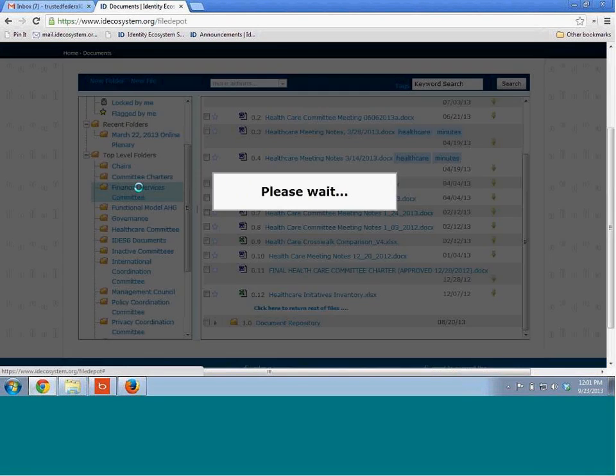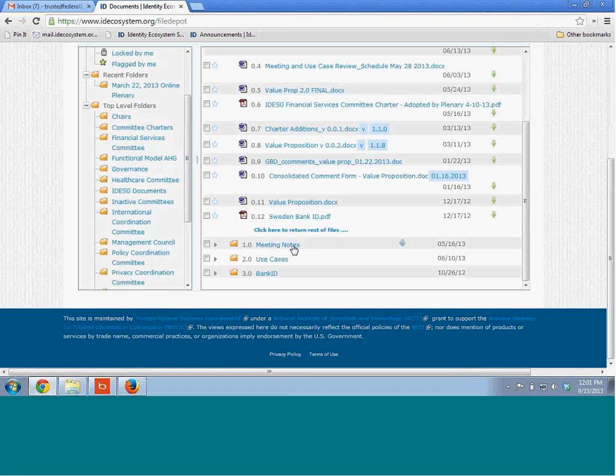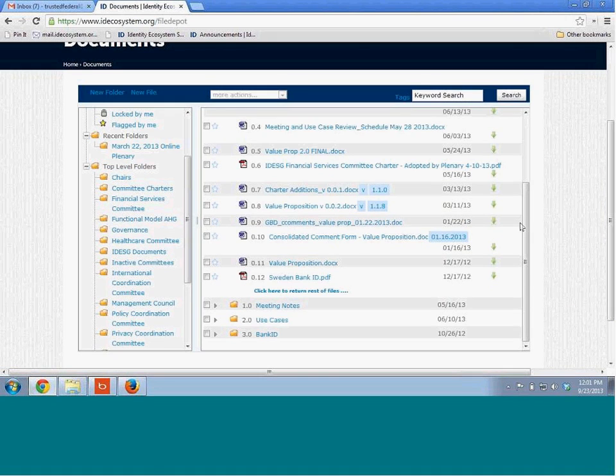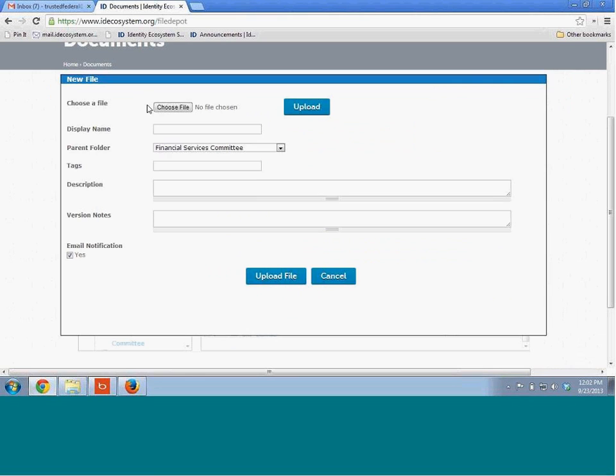So, for example, financial services has folders called meeting notes, use cases, and so on, and they are found at the bottom. You do have to scroll to the bottom to find the folders. If you have these buttons that other people don't have, I have a new file option and a new folder option. And this is what I use to upload new files to the documents page on the IDESG.org website.